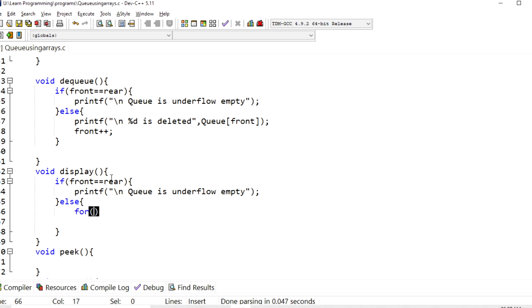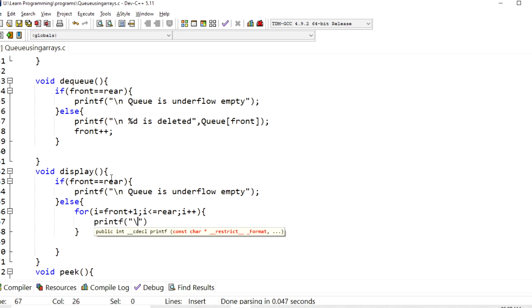So the for loop goes like this: for I equals front plus 1, because front is pointing to -1 by default, and I should access them till I reach the rear position, which is I less than or equal to rear, and access every single value in the queue, which is I plus plus. Now we can just go ahead and print those values, \n %ld, queue of I, because I is the variable which is storing the index positions from beginning to the end.